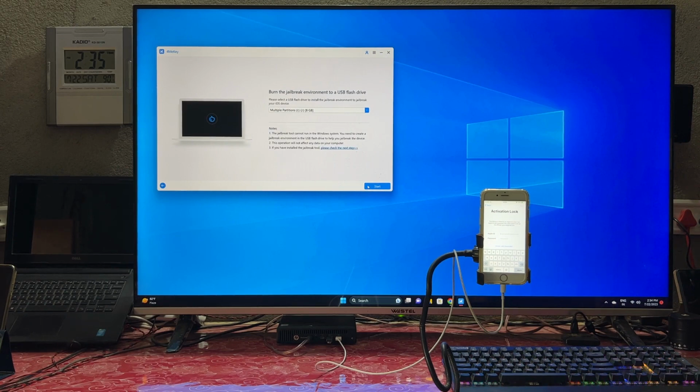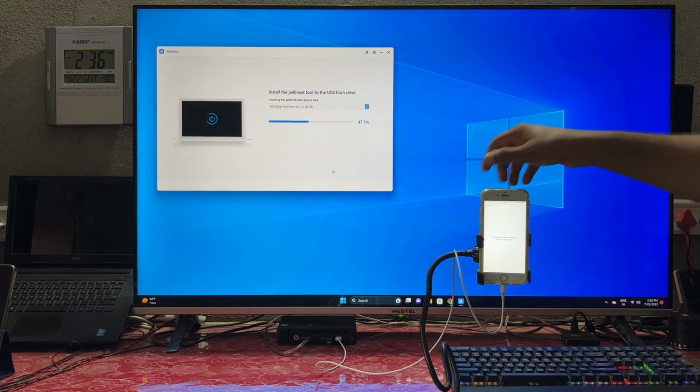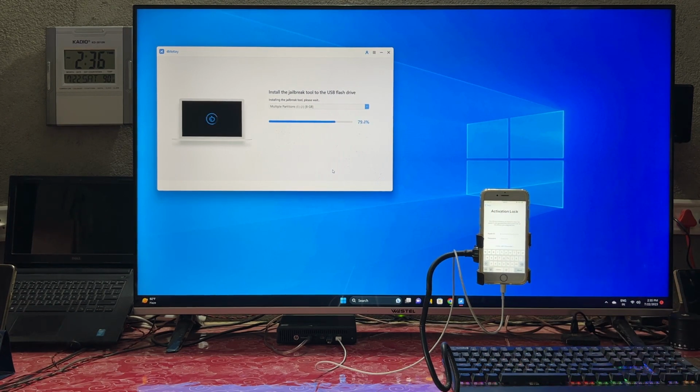After downloading, you have to insert one USB pen drive, which I have already inserted, and I will burn the jailbreak environment to the USB flash drive. So I will go for start, yes. Now see here, yes, it has started to burn the jailbreak, and after installing the jailbreak tool to the USB flash drive, I will go for jailbreak of this Apple device. After jailbreaking, of course, we will remove this iCloud activation lock situation from this device, and then we can use it as a new one once again.